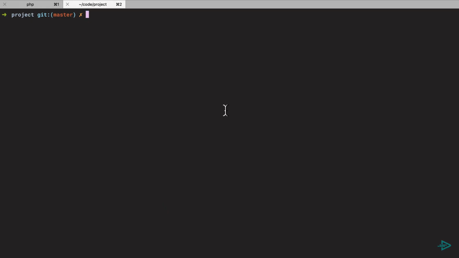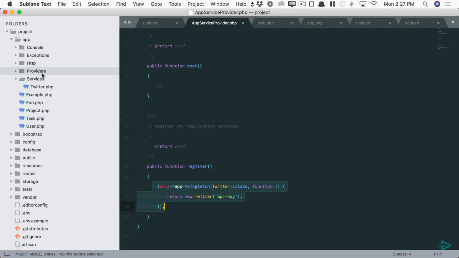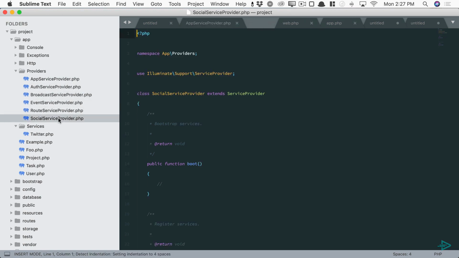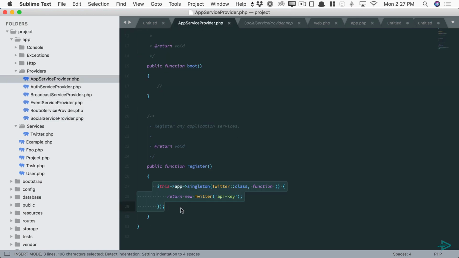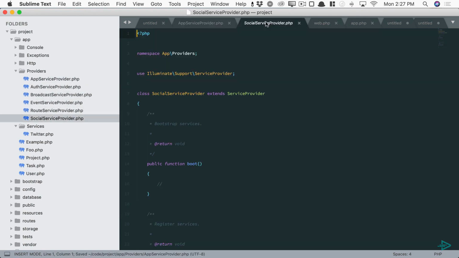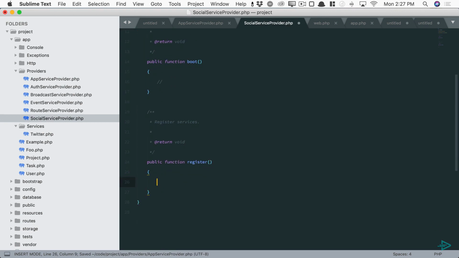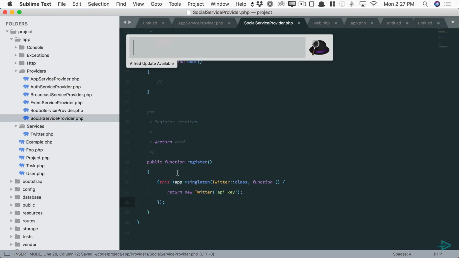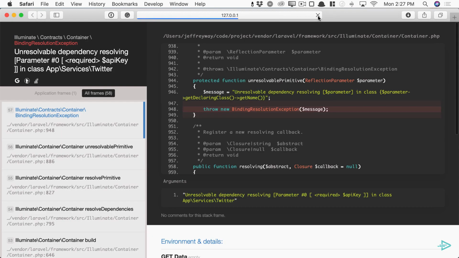All right, let's make a new provider. php artisan make:provider, let's just call it SocialServiceProvider. Okay, so now in your providers directory, you'll have a new one here. So that means you could clean this up and move it over here, like so. But now, be careful. If you switch back to Safari and give it a refresh, instead we're going to get a binding resolution exception.